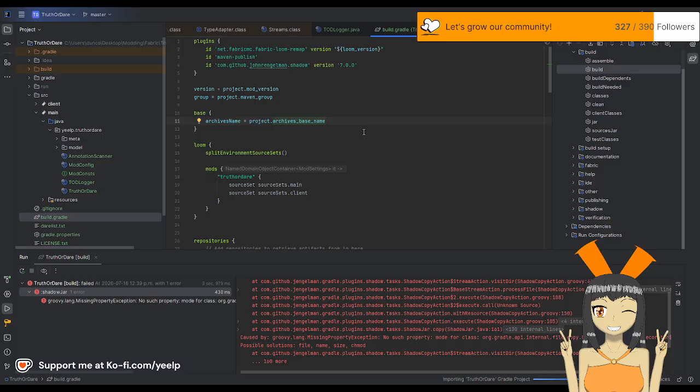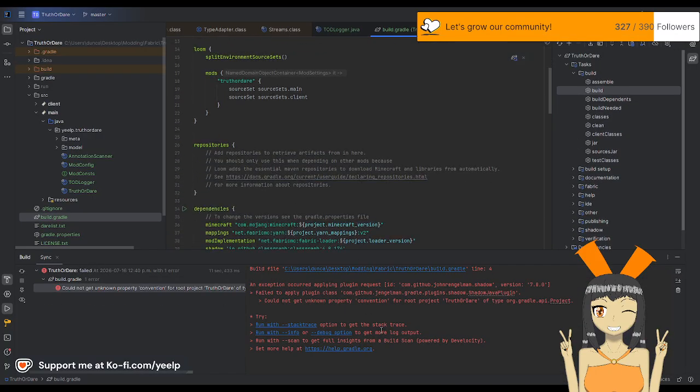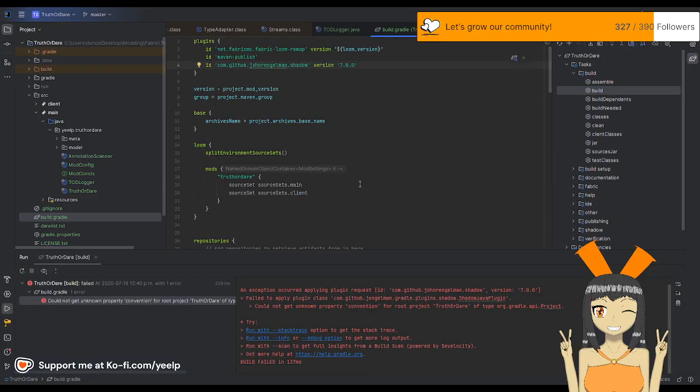The idea being that this works, so I don't know. And just build it. It's fine. Just ignore it. It's fine. Just do it. It's okay. Why do you hate this? An exception occurred applying plugin request. Failed to apply plugin class. Could not get unknown property convention for root project.